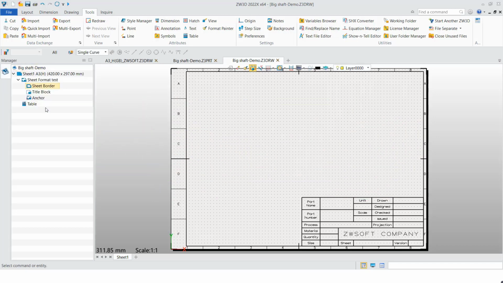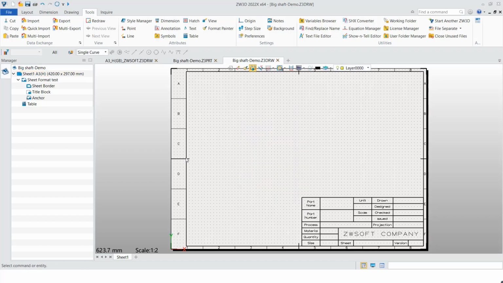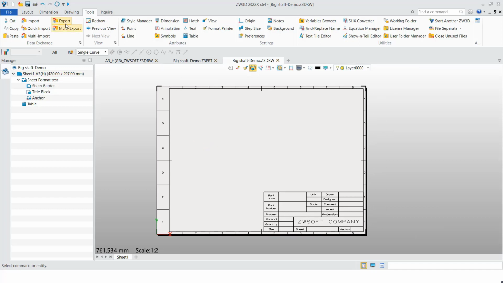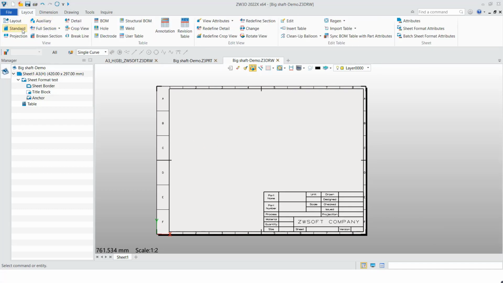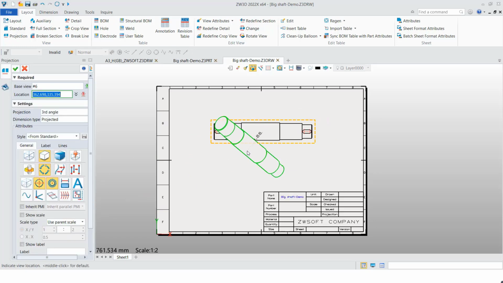So let's check the sheet attribute first. Attribute, and the scale is this. We can change a little, and then we create the standard layout. Put here. This is using the sheet scale we defined in the base file style. Put here.